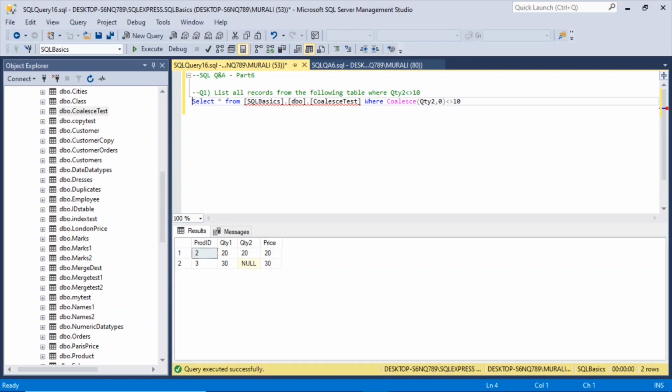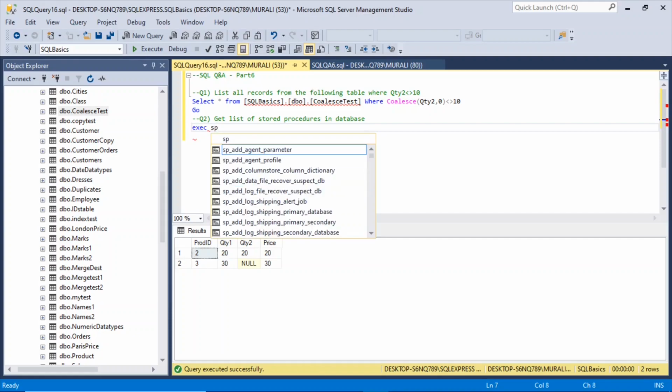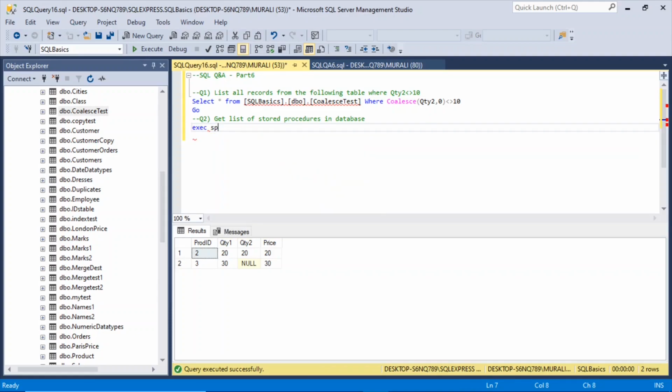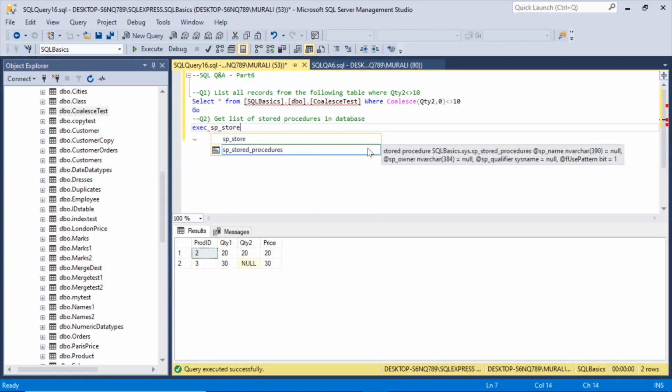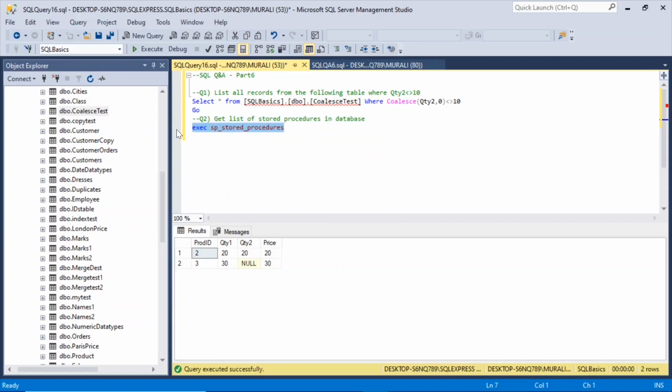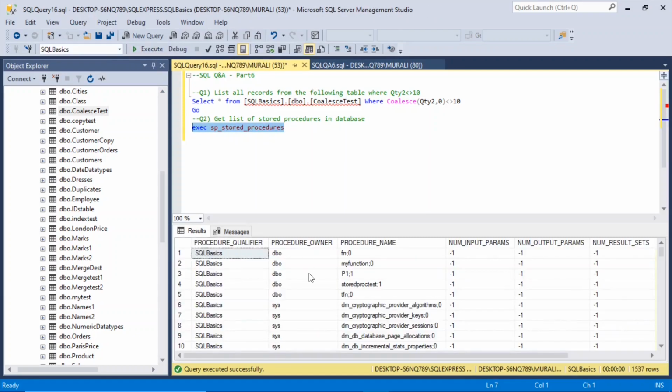Now question 2 would be: get a list of stored procedures in the database. For that, execute sp_stored_procedures. If you execute this, you'll get a list of all the stored procedures.